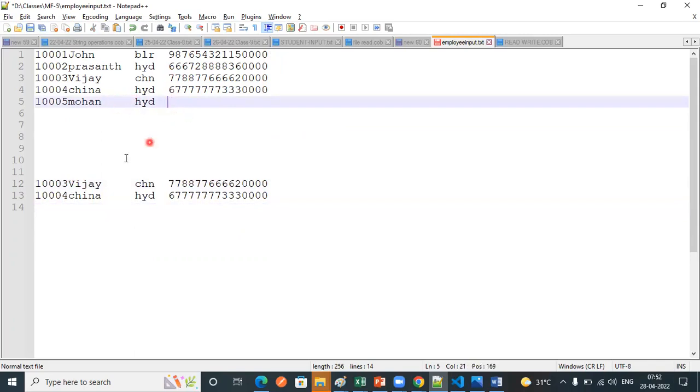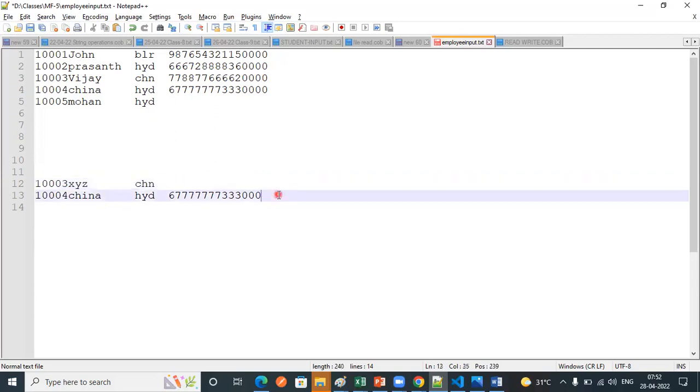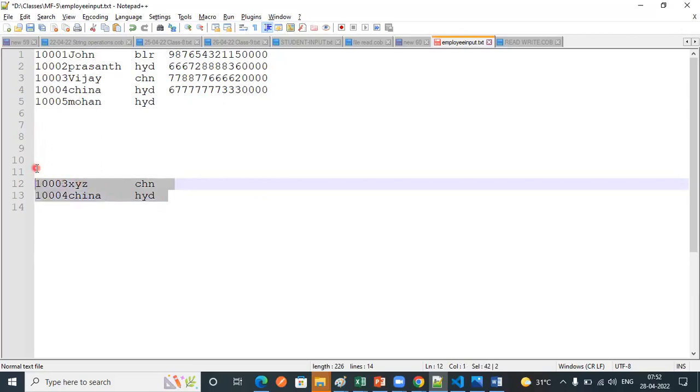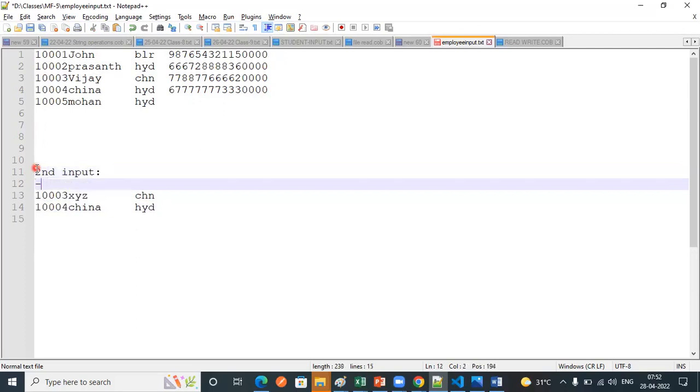So here the records are also different, but the matching key is only this one. So here you can write something X, Y, Z, whatever it is. Not required for this many fields also. Just assume. So this is one input file, and this is another input file. You can call it the second input file. The first one is the first input file.